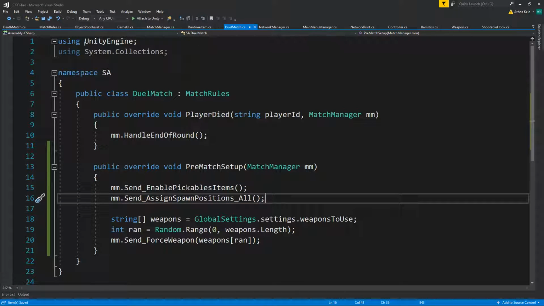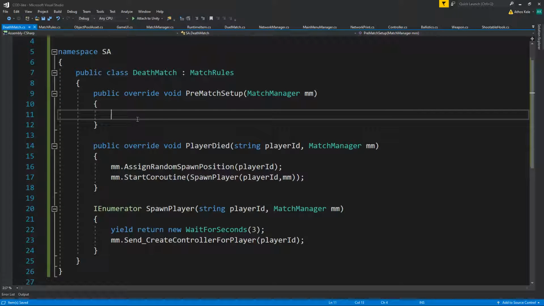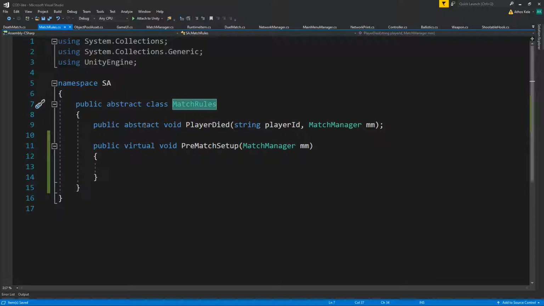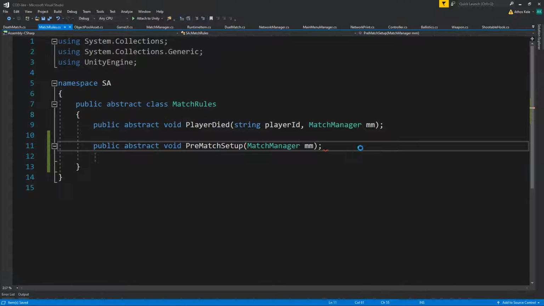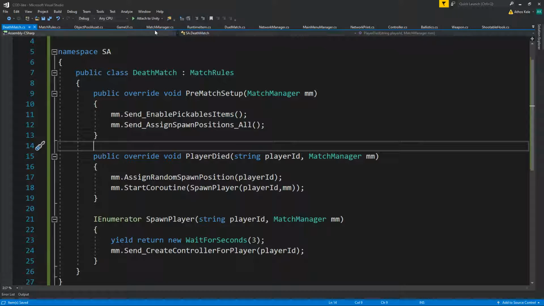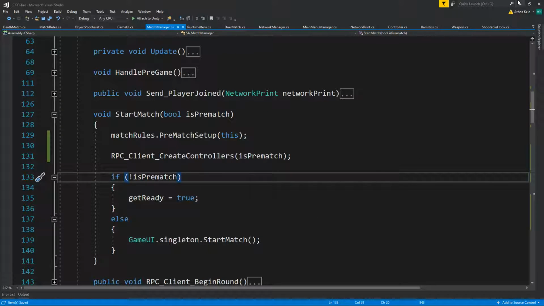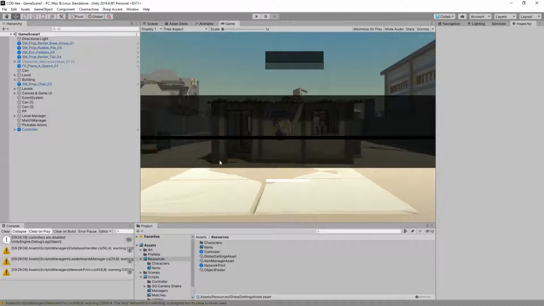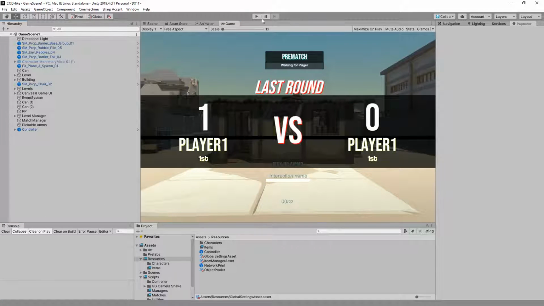Then right now for the deathmatch, it's still going to be the same thing for this as well. So I think it will make a little bit more sense if we make this an abstract void as well. Pre-match setup. Okay, deathmatch, match manager. Okay, let's test this out. Perfect. Let's test this then.